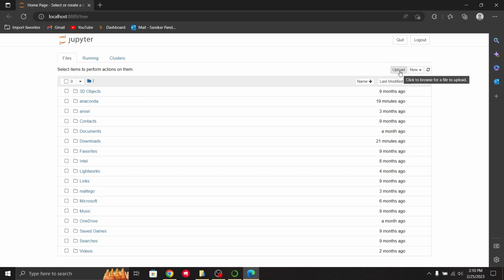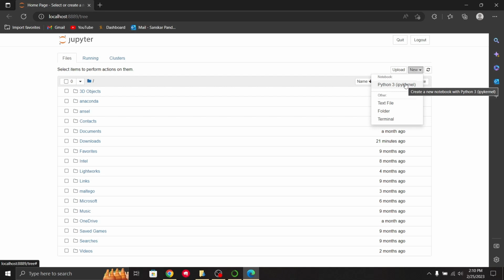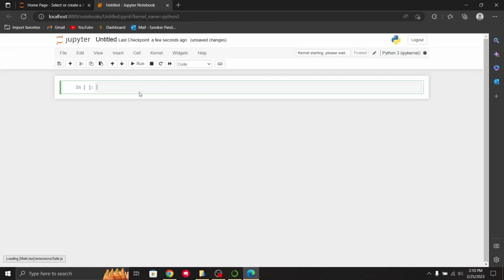You can upload any Jupyter Notebook file or any folder by clicking upload, and you can create an empty file by clicking New and then Python 3. Python 3 must have been installed on your computer before. If you click Python 3 kernel, it will open a coding page. So now you can run code here.